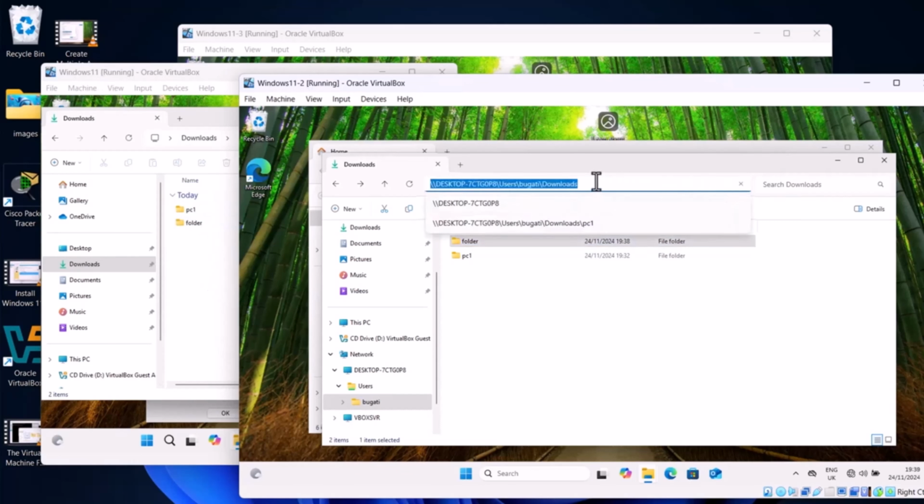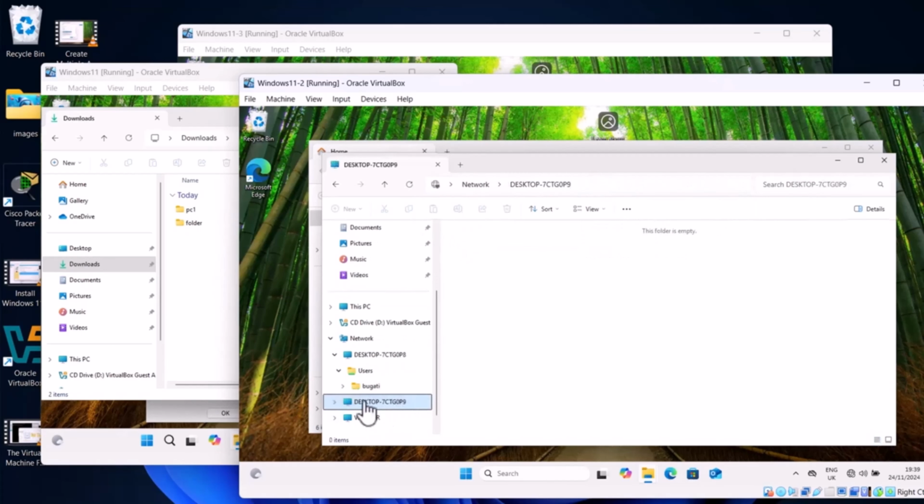And in a similar way, as you remember, we created another user, and that user was not 8 but 9. Click on 9, hit enter, and now we are in 9 here if you look on the left hand side, but if we click into it, there is nothing in this folder because we haven't shared anything from that computer.